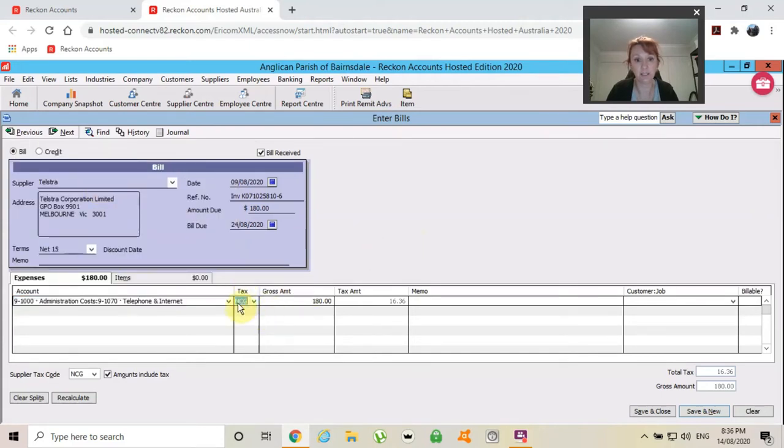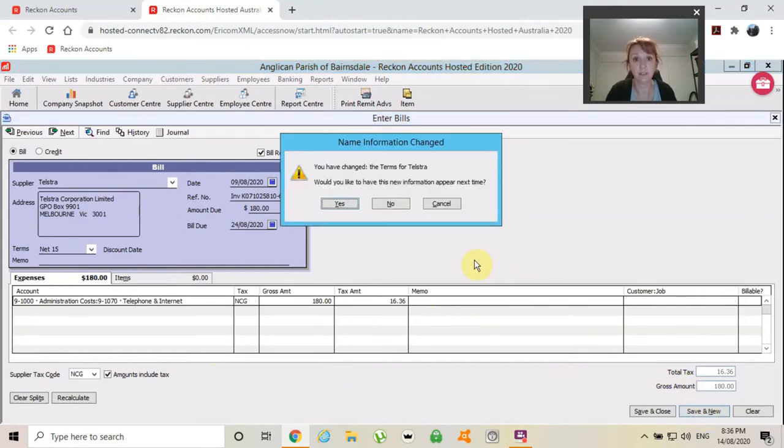Now NCG, so it includes GST. I've still got my gross amount here, and QuickBooks has worked out what the tax is. Now if I look at my bill, the tax on the screen matches the tax on the bill. So I'm happy with that. I have entered that bill. I'm going to save and new because I have some other bills to put in.